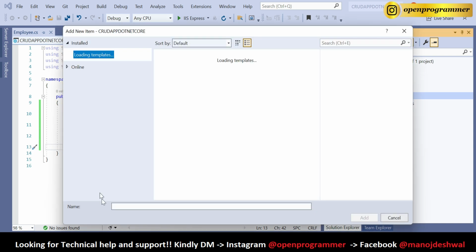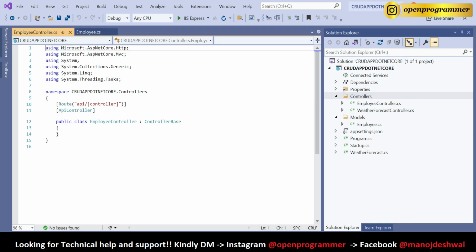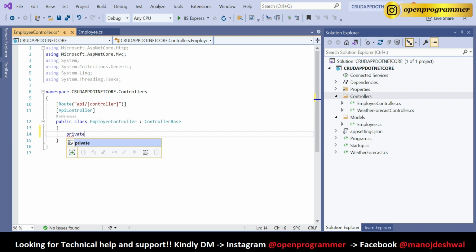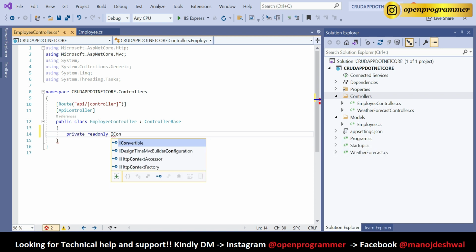Now we need to give a meaningful name to the controller. So let's remove these values and let's give Employee. Again, you can give any meaningful name based on your project. So here, first of all, we need to use the IConfiguration class. So private readonly IConfiguration.